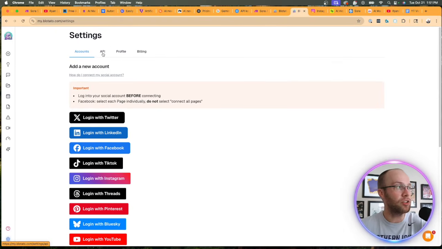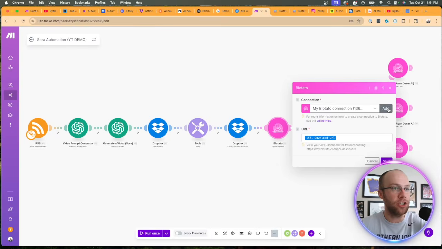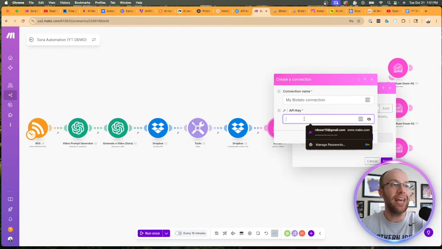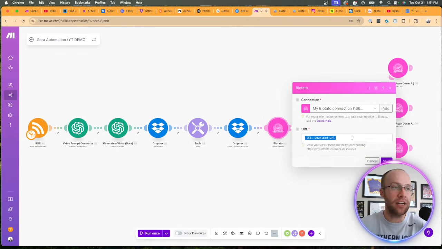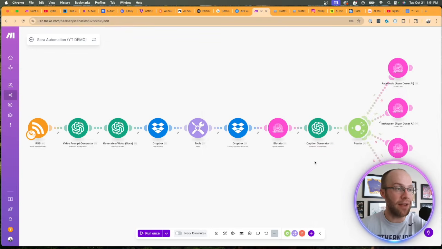Then what you need to do is click API, and we need to copy our API key. Once you do that, come back to our automation, click add, and you'll paste that API key right there and click save, and your Blotato connection will be established. For the URL, you want to make sure that this download URL from the previous Dropbox module is selected, and it should be like that again if you're using my template. Then go ahead and click save, and then of course, go ahead and click save again.